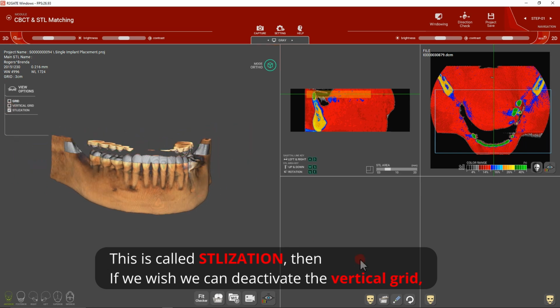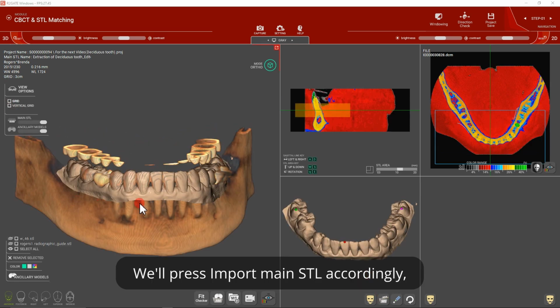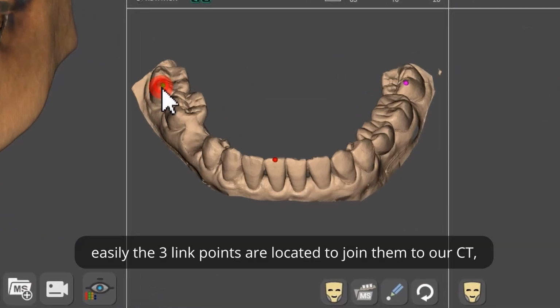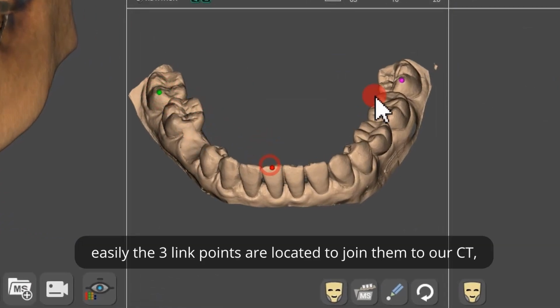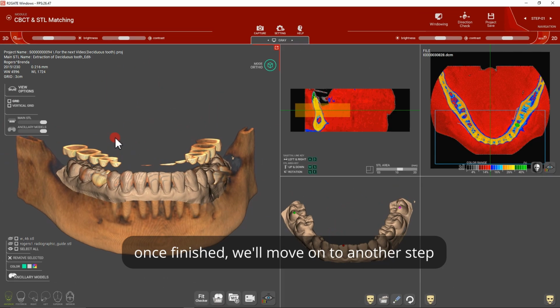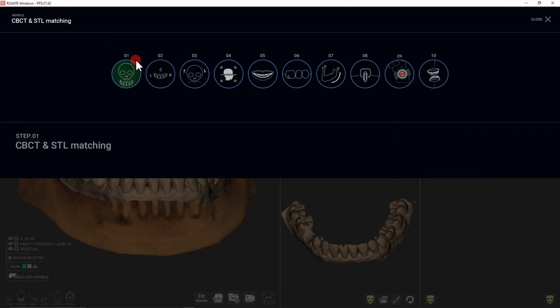Then if we wish we can deactivate the vertical grid, we'll press import main STL accordingly. Easily the three link points are located to join them to our CT. Once finished, we'll move on to another step.